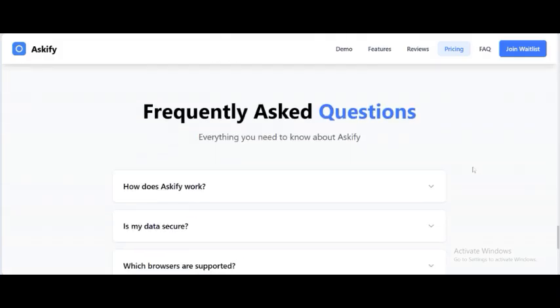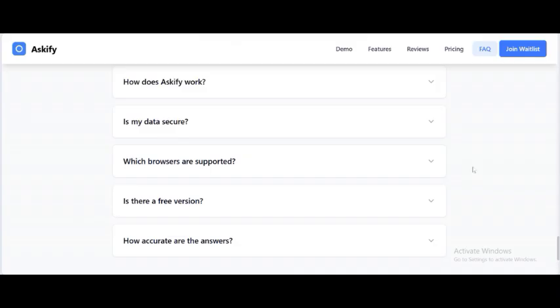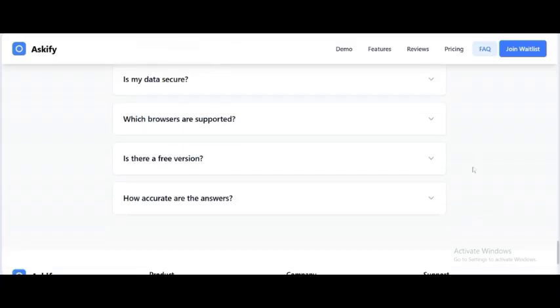Then we have the privacy-focused feature. The developer claims to use end-to-end encryption and not store personal browsing data, which is a key selling point in 2025 as data privacy becomes a major concern.